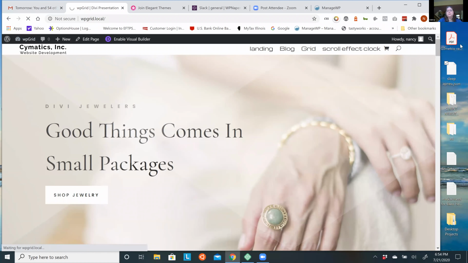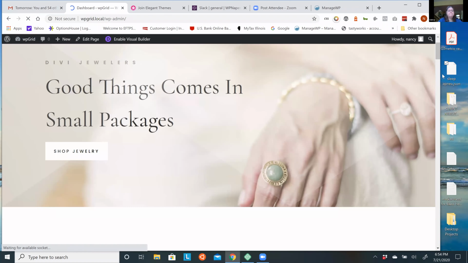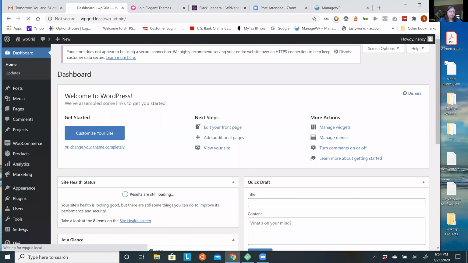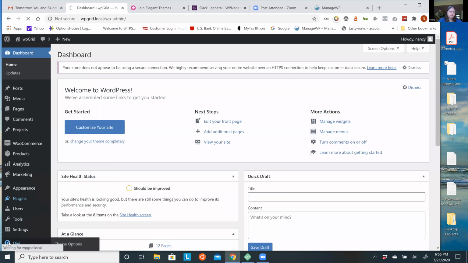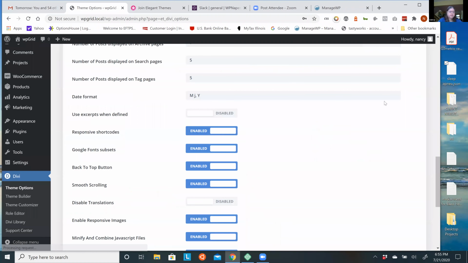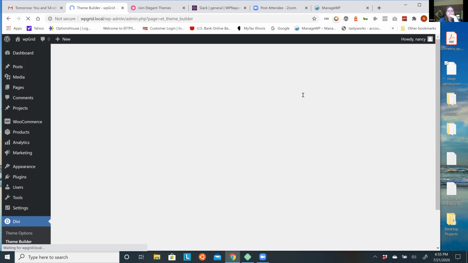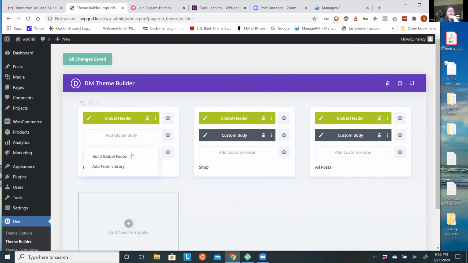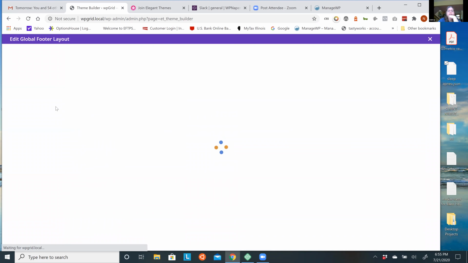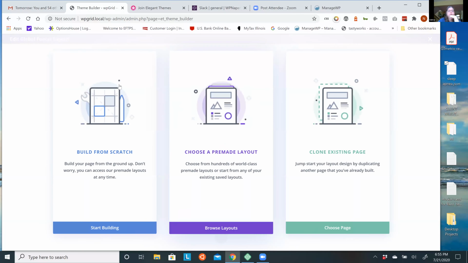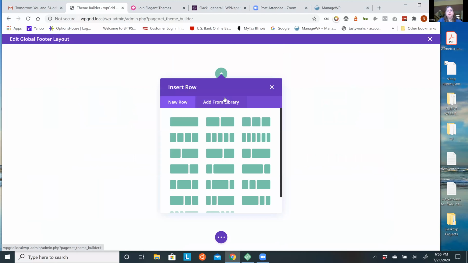Dashboard. Go back down into Divi. Sorry, my screen's going a little haywire here. Theme Builder. You just click on here to add global footer. And it's exactly like how we did the header.